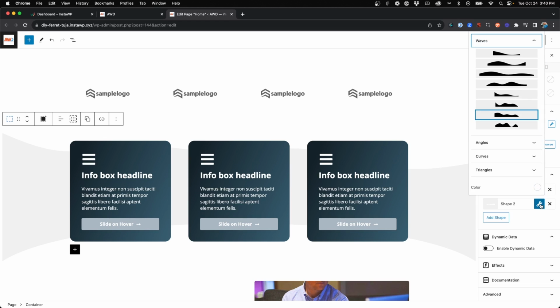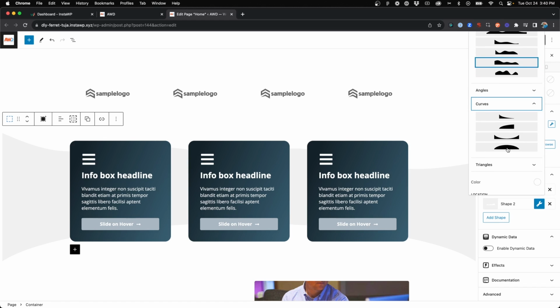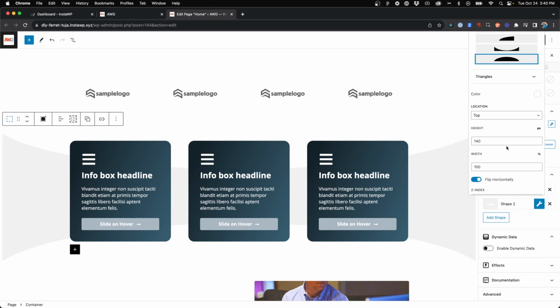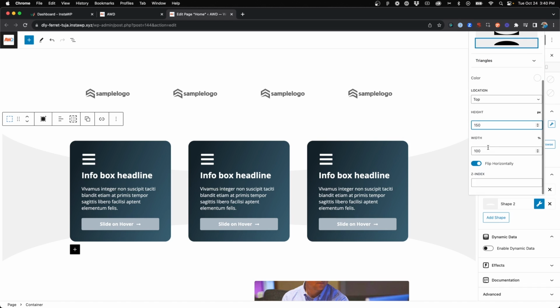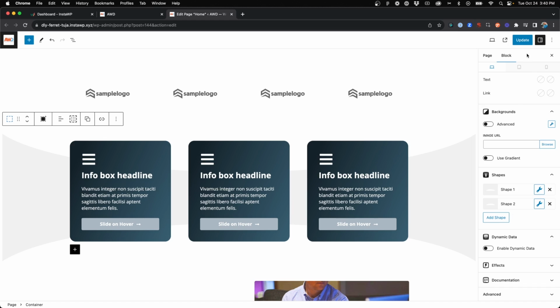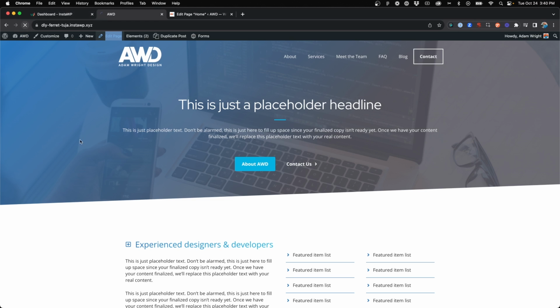And now if we select our second shape and go back to curves and once again choose the same shape that we chose on the bottom. Location is on top, height is 150, and width 100%. We can undo the flip. We don't necessarily need that again. All right, so let's go ahead and hit update and just come to the front end and check out what that looks like now.